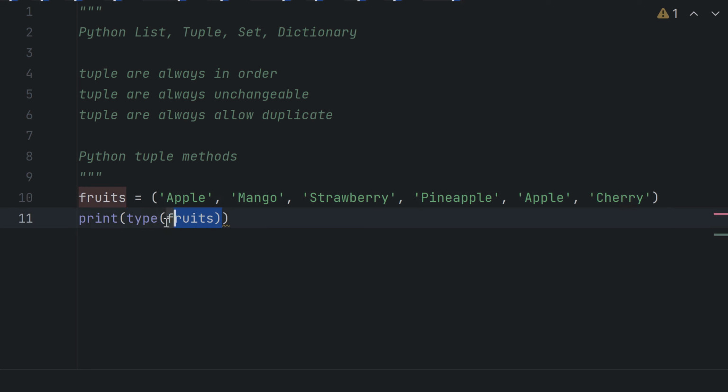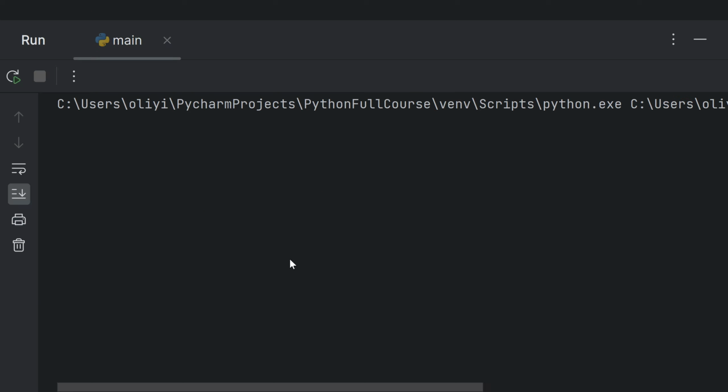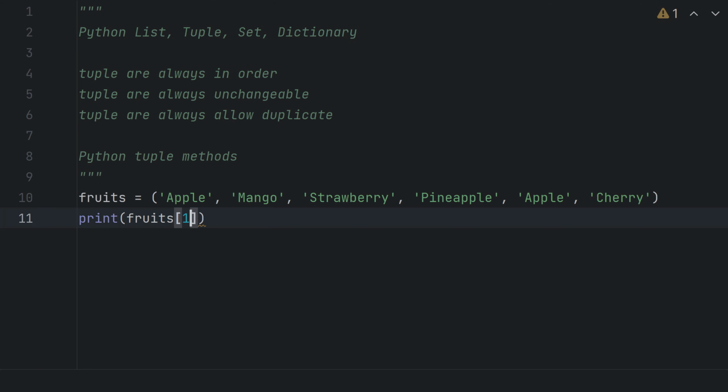In this item, you can access the items in a tuple by their ordered number, like the way we did for the list. Index 0 is apple, index 1 is mango. So when you run this code, you should have mango on the console. Good, we have mango on the console because we know how to access the items in the tuple. Now let's move on to the second characteristic of tuple, which is unchangeable.